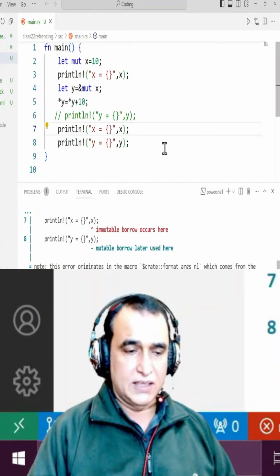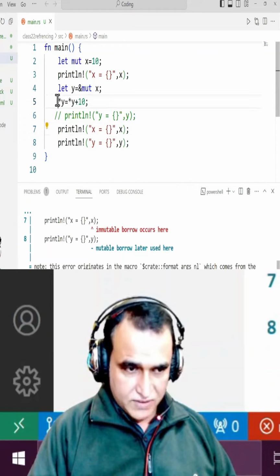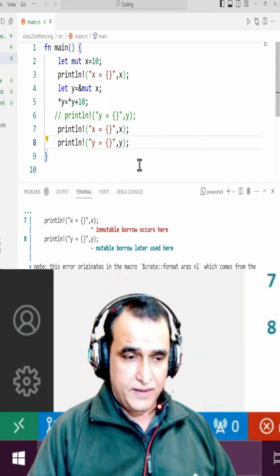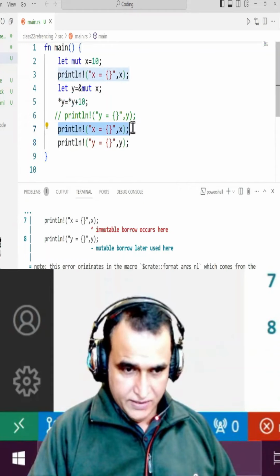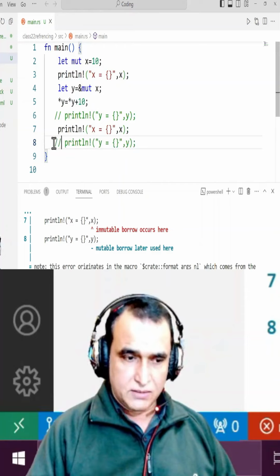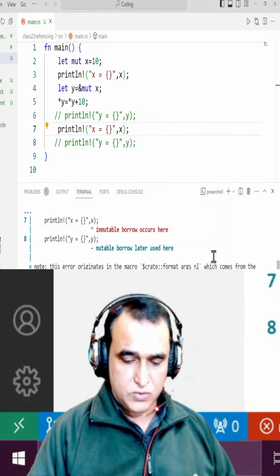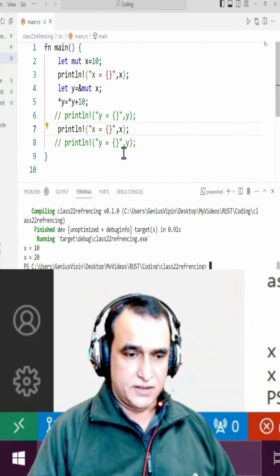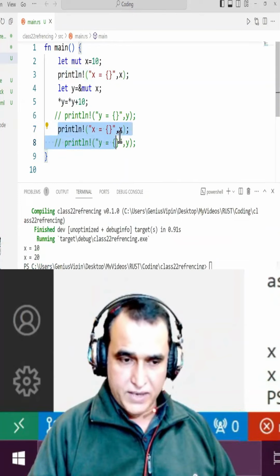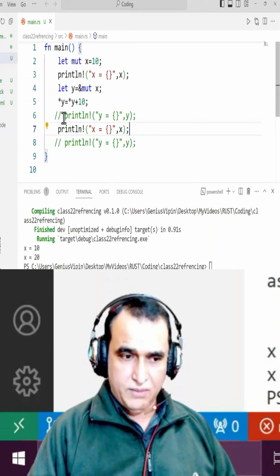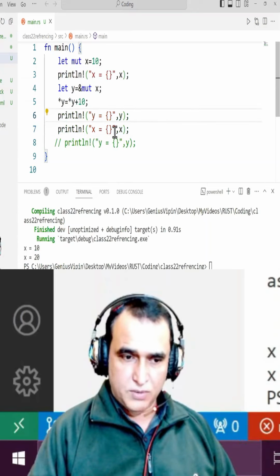What is the error? If you have access to this variable and you are using it again, while you are using y, then there is a problem. If I comment it out, there is no problem at all. You can use this x like this, it's running wonderfully. But if I am using y, then it is no problem at all.